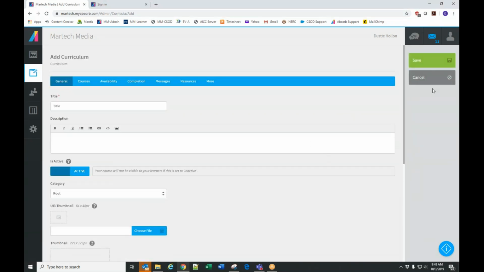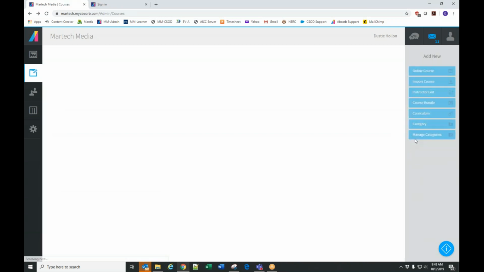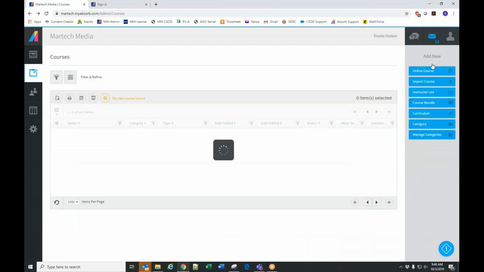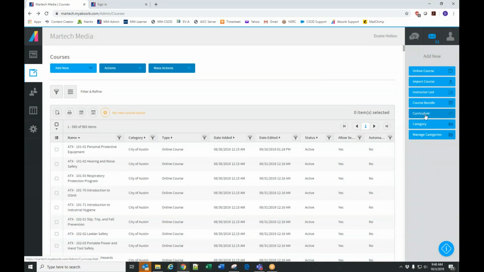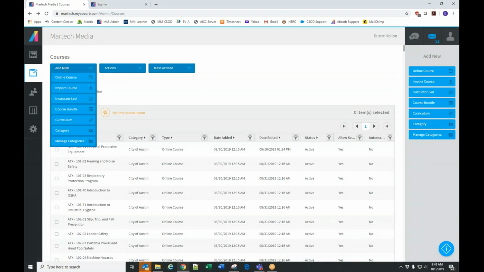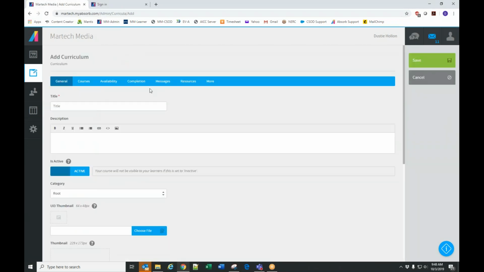So if we click curriculum, let me cancel and go back to that page. This is the actions menu. So if I want to add a curriculum, I can click curriculum here, or I can click curriculum here. It's the same actions. So I'm going to call it basic safety.